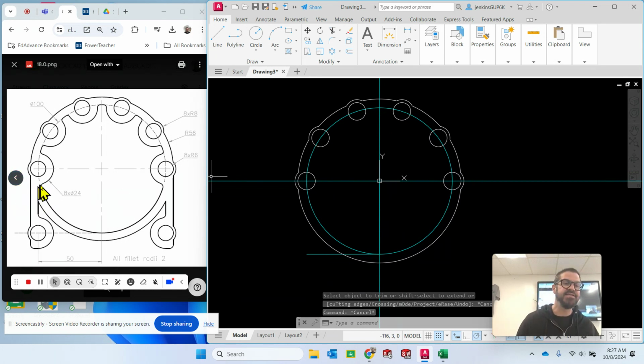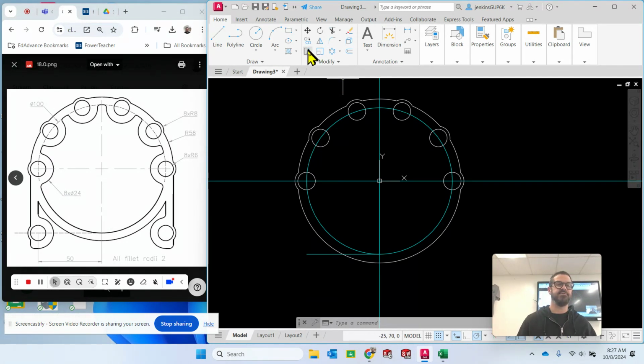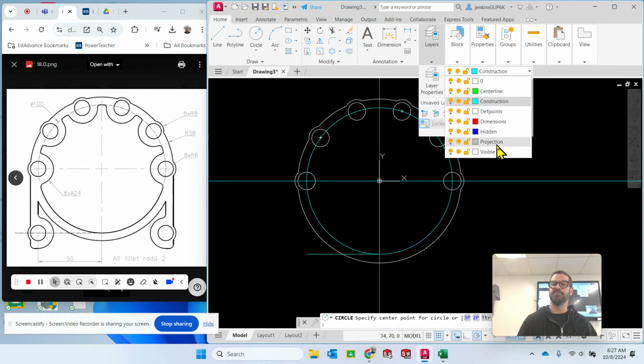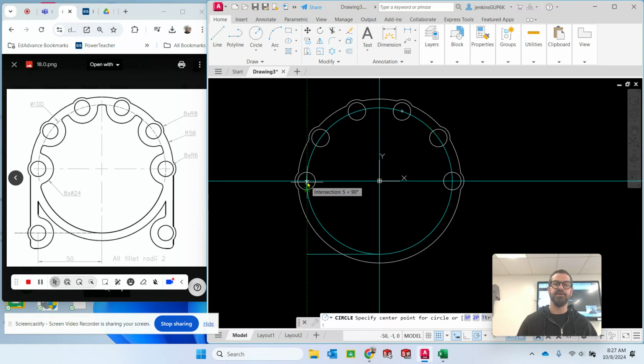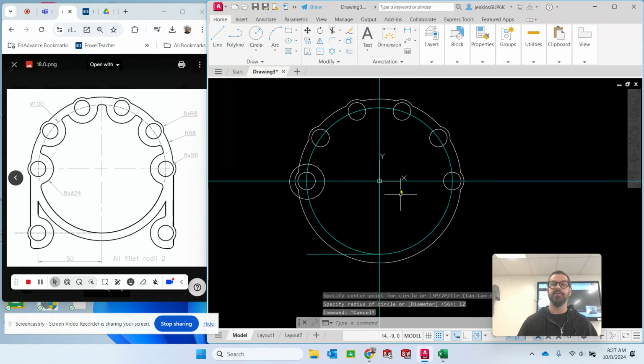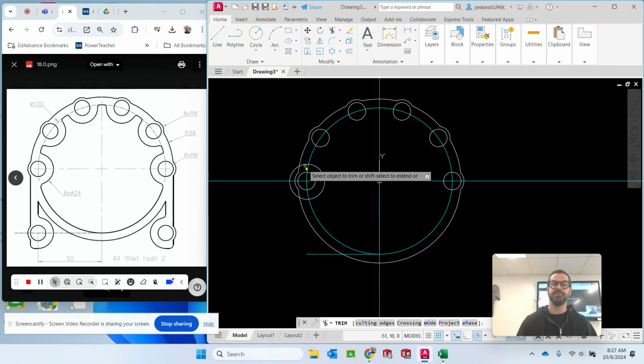Now let's create this interior element here. It has a diameter of 24, a radius of 12. Make another circle. Make sure I'm on the visible layer for some reason. There we go. 12. All right. Trim away the parts I don't want.